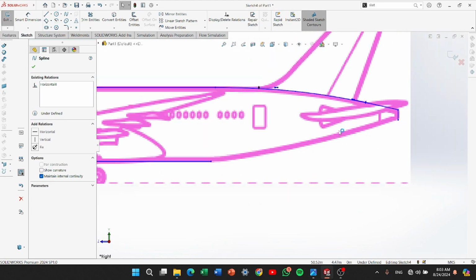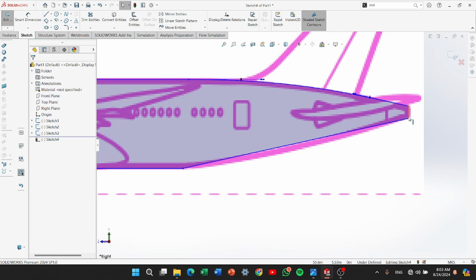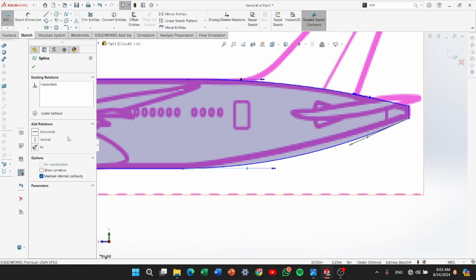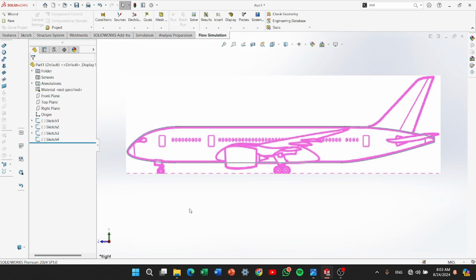So now that, I don't need to do anything here. So I'm keeping this tangency again horizontal, but drag it, keep this with the blueprint. Okay, so our sketch is done.